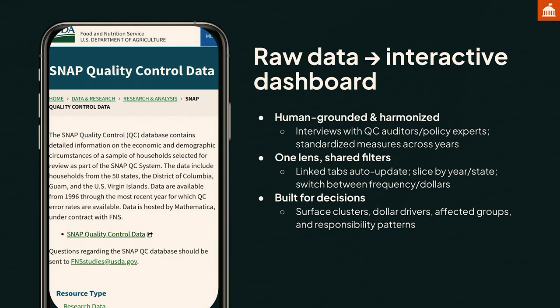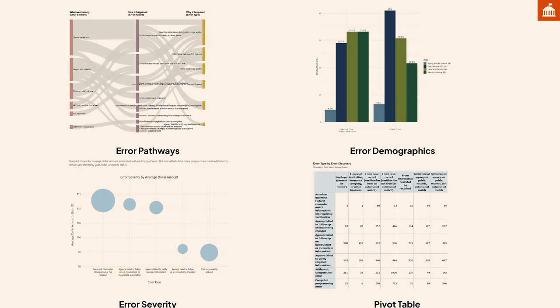With this tool, at a glance, you can filter by state and year, and you can toggle between how often an error occurs and the dollar amounts it drives. So it allows you to quickly surface clusters, dollar drivers, affected groups, and responsibility patterns. As of now, this app supports 4 different types of views.